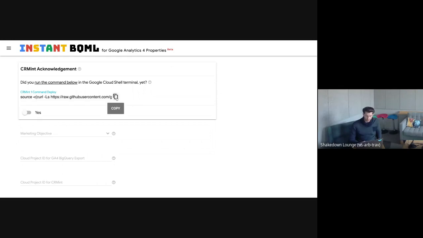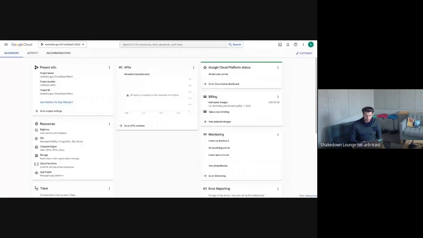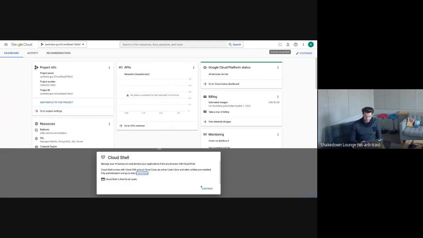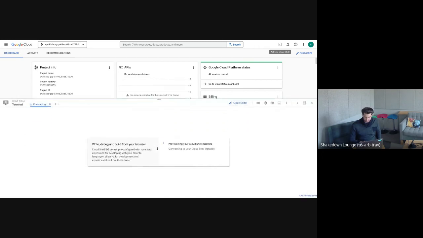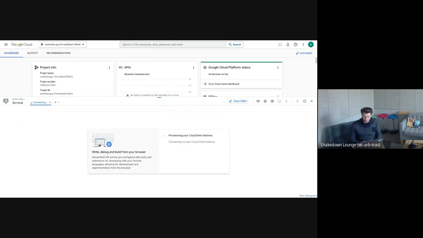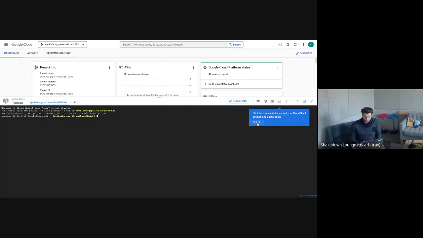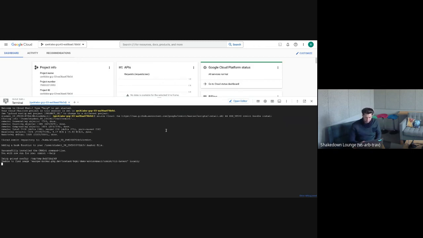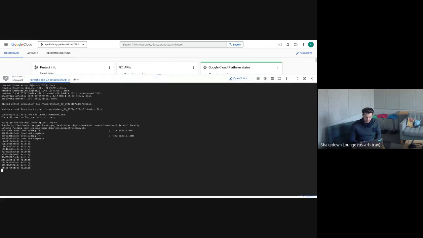So I'll go ahead and copy that command, and then I'll head on over to my Google Cloud console, and I'll activate the Cloud Shell. I'll acknowledge this, and it'll go through provisioning a Cloud Shell and setting up the Cloud Shell instance. So now I can go ahead and paste in the command that I copied from the instant BQML form and hit enter. And it will start to go through its deployment procedure.